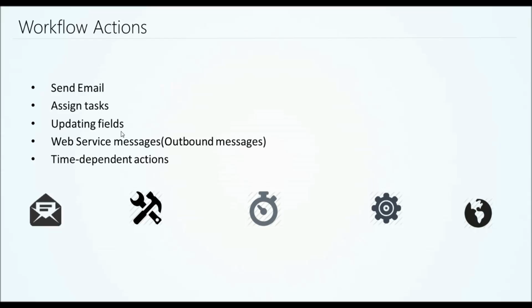Then updating fields: if you want to change some fields of any of your objects, you can perform that using workflow. The next one is web service messages, or outbound messages. Salesforce provides a lot of facilities for integration with other systems. Basically, if you want to integrate one of your applications with your Salesforce application, then the communication between these two applications is done by web service messages, which in technical terms we call outbound messages.